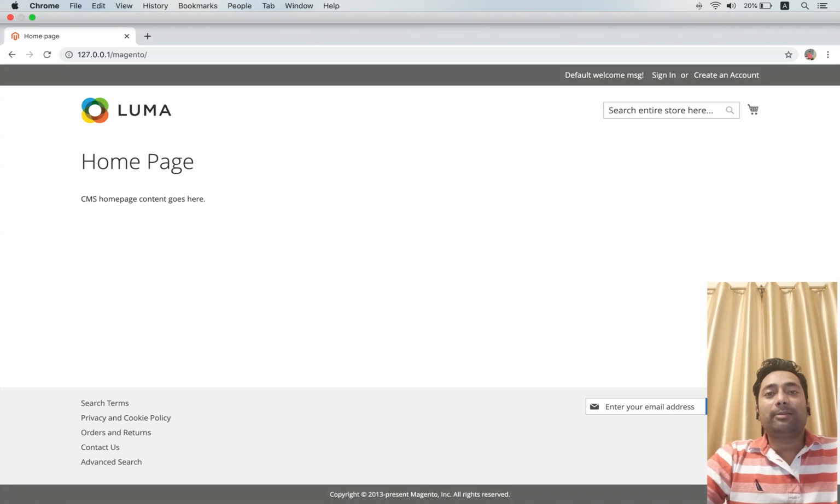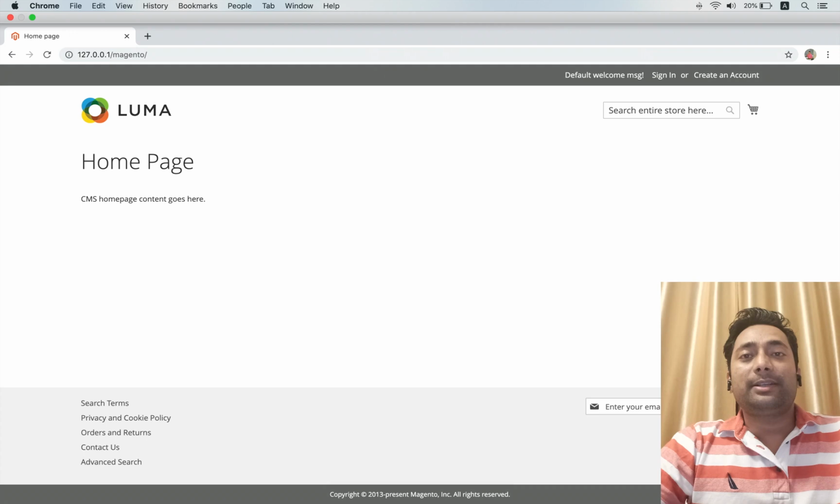If you are a Magento developer or a merchant and you have just installed Magento 2 application, the next thing that you would like to do is go through different pages of your website and see how they look like. As you can see, I have just installed Magento 2, but I don't have the content on different pages, like I don't have the categories, I don't have the products.